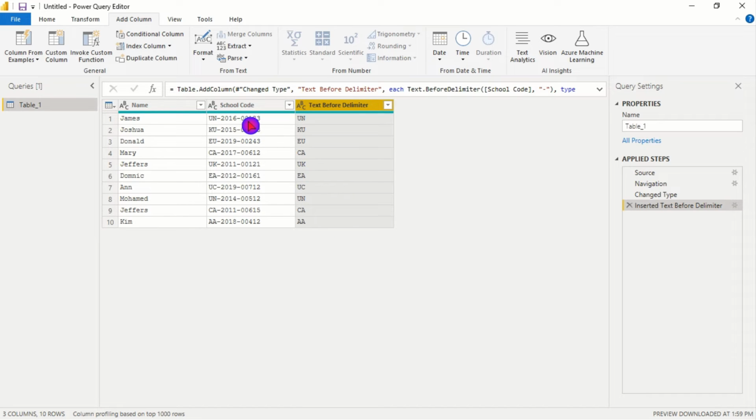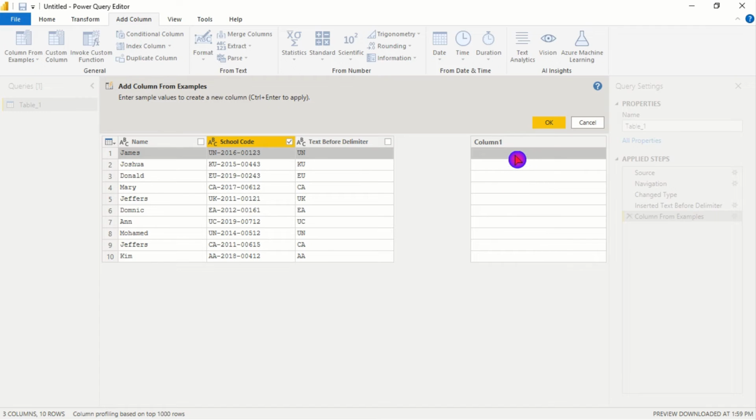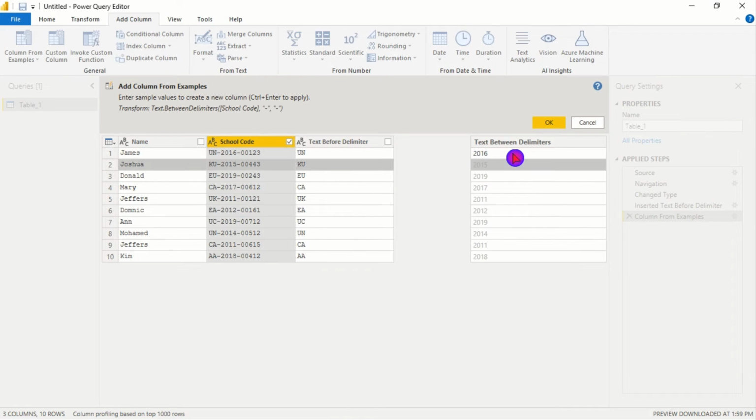Again, when we want the numerical values in terms of years, again we can add a column, then come to custom from example, then we'll pick selection. Then now I can write 2016. Then when I'm satisfied with the data that I want, I will click OK.